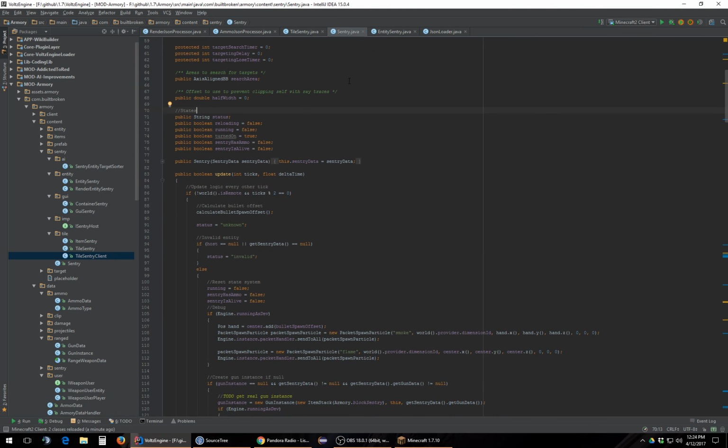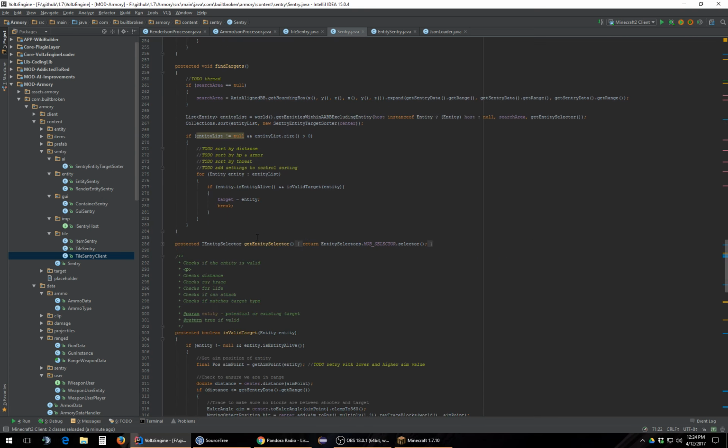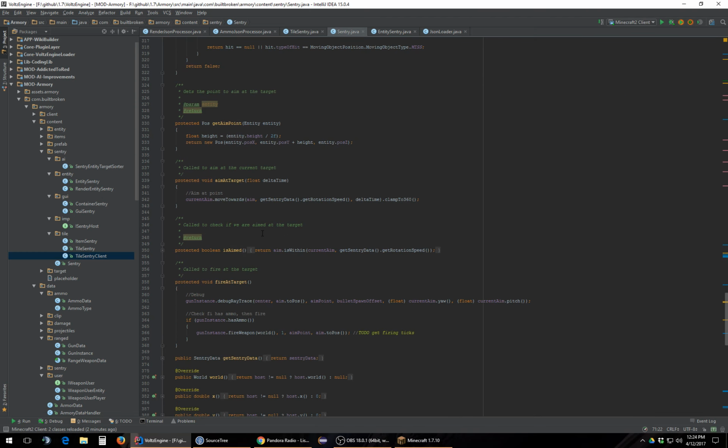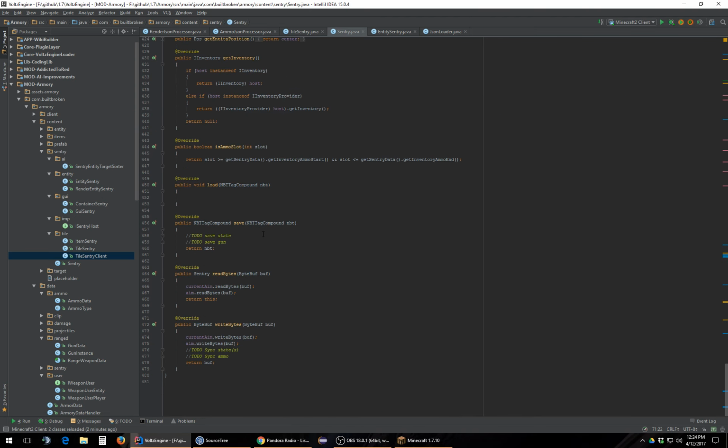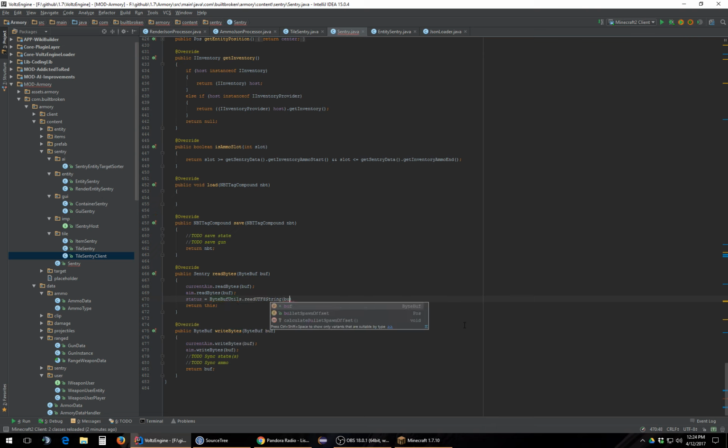That's the important thing. One thing we do want to do is synchronize the status. We've been storing the status so we can tell what our sentry gun is doing. I now want to synchronize this so that we can visually see what it's doing. So this would be status equals ByteBufUtils.readUTF8String from buff. And then down here in our write method, we just want to do the same thing, except in reverse.